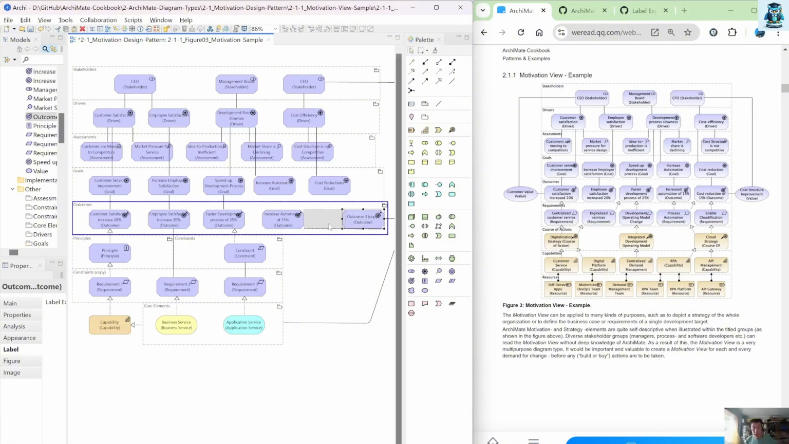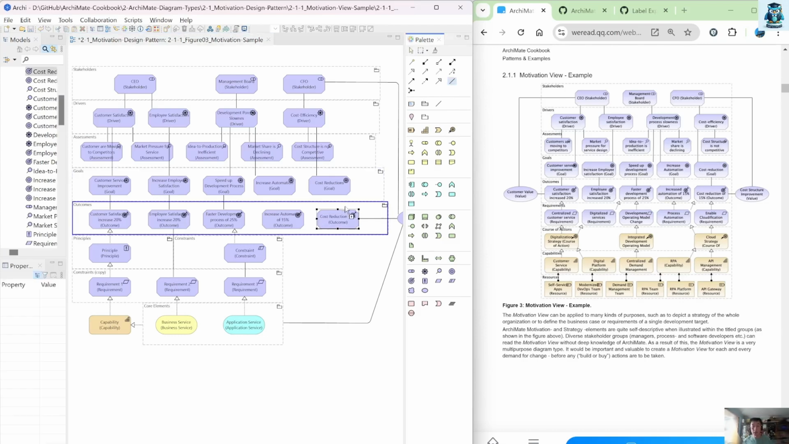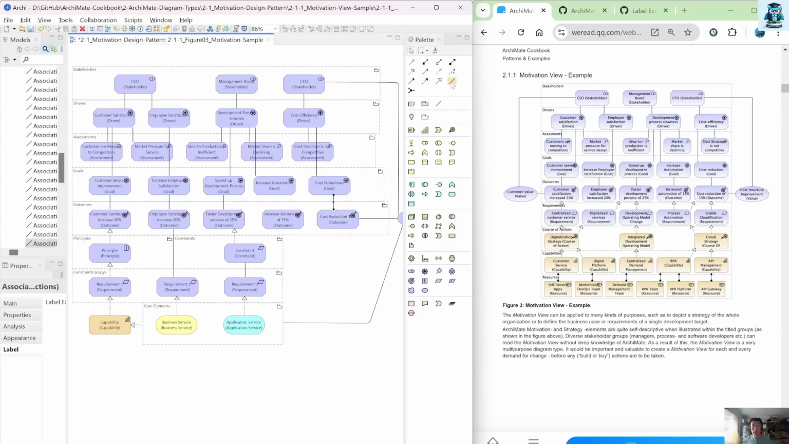And last but not least, this one will be the cost reduction. Simply, you need to give our target cost reduction of 15%. So hopefully it can be achieved. Then click the association and connect them to each other.